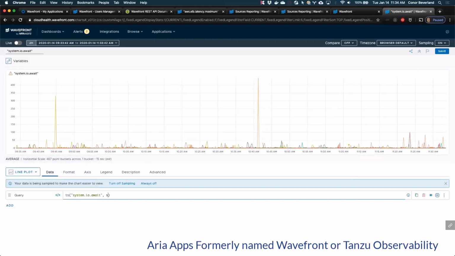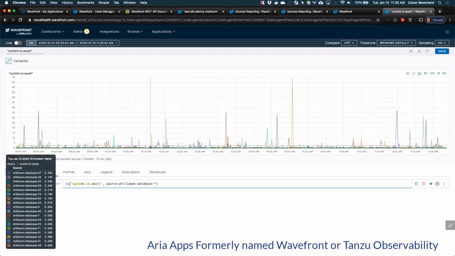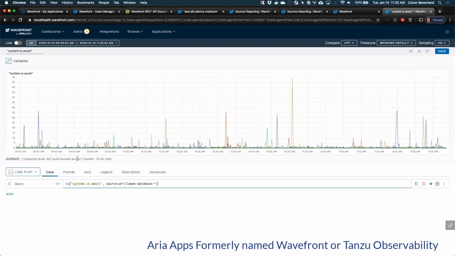I'll be showing more exactly how the query language works, but let's say I filter this to drill down database only. And you can see when I ran that, there was no message saying that the data was filtered, because there were fewer than 100 lines in this query anyway. So let me know how that goes. I'm certainly curious to hear, and the Wavefront PM team would also be curious to hear, whether this sampling change has helped with that discoverability issue that you were having.